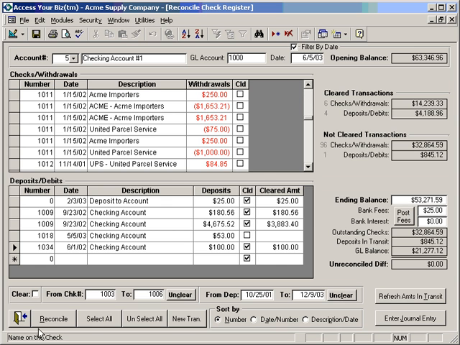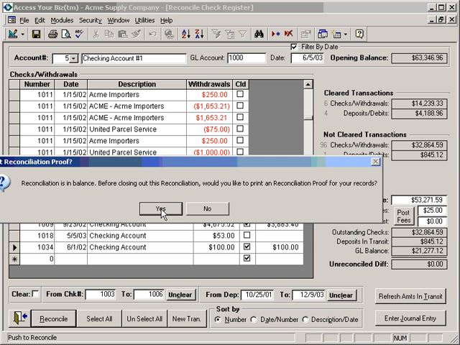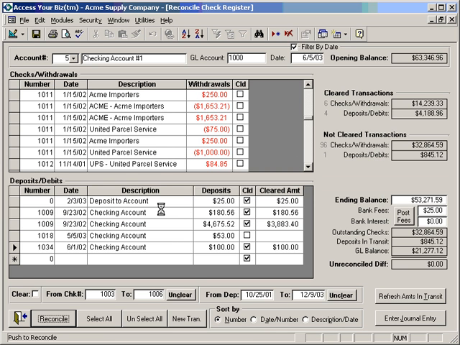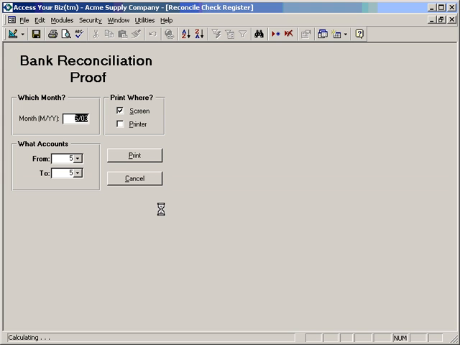I'm going to go ahead and click Reconcile, and the system is suggesting that we print a reconciliation proof before we do the reconciliation, and I'm going to say yes, I want to do that. I go ahead and I click print to the screen so you guys can see it. Normally you would print it to the printer and attach it to your bank statement and then file it.